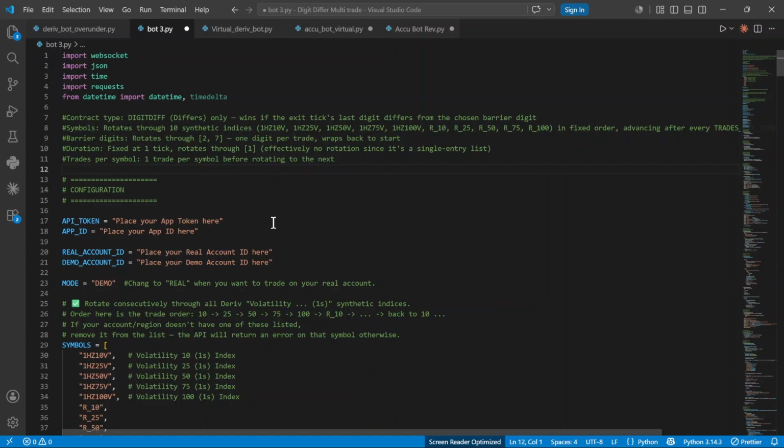So after you have done the necessary installation of your Python and you have gotten your API token, your app ID, your real account ID, and your demo account ID, I will drop this bot in my Telegram channel. So after this video, do go to the Telegram channel and download it. So this bot is a digit differ bot.